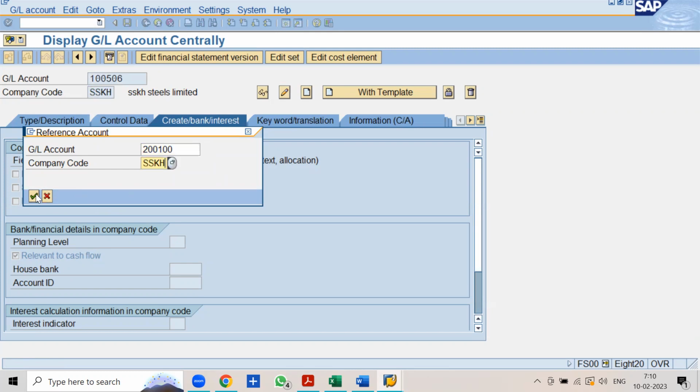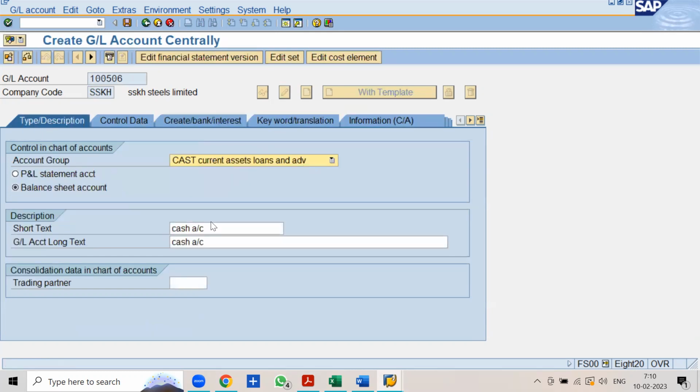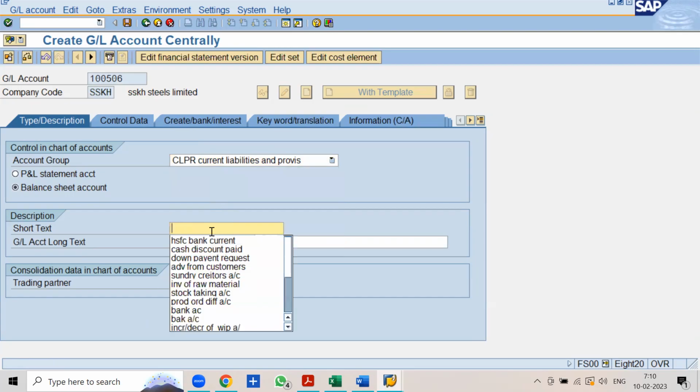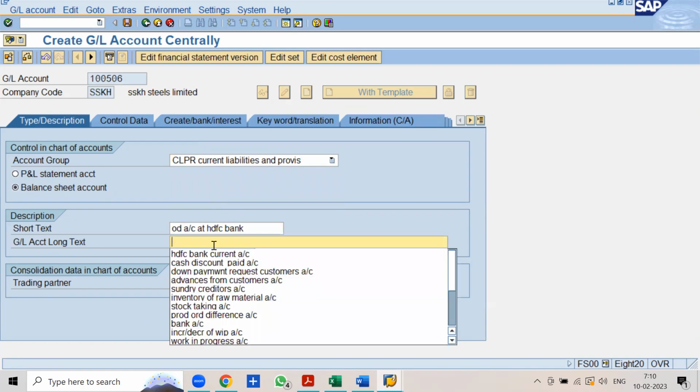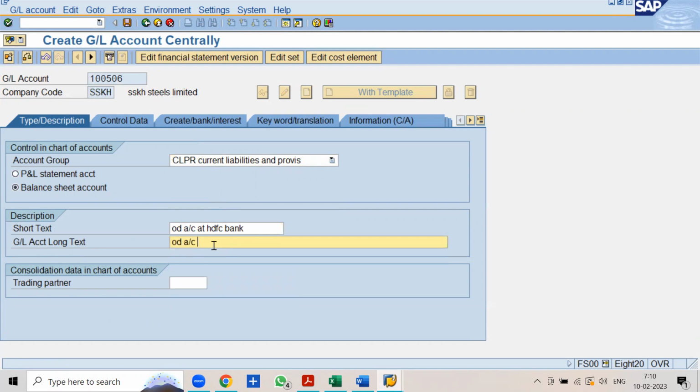Company code SSKH, click on enter. So in this case, right, we have to change the account group. See, OD account is part of your current liabilities, right? So account group is current liabilities and provisions. Short text is equal to OD account at HDFC Bank. Then GL account long text is also OD account at HDFC Bank account. That's it. Click on save.